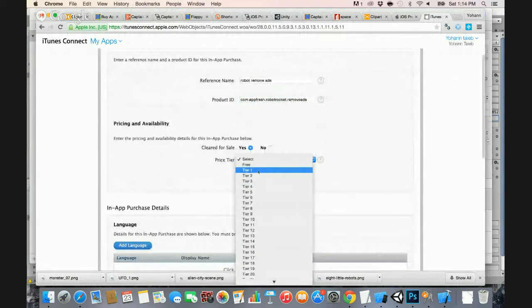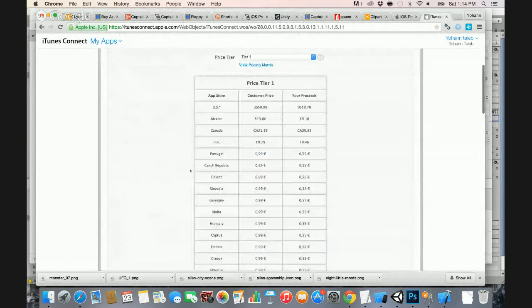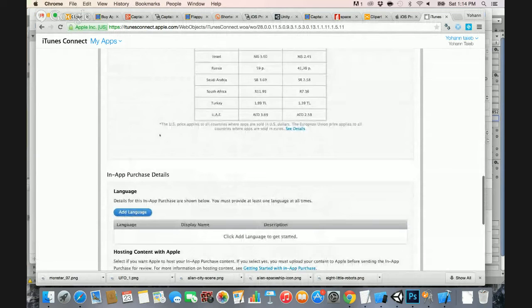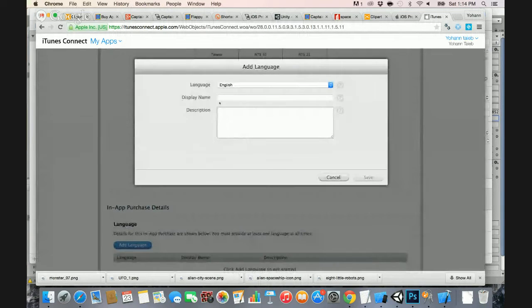Price tier, I'm going to put it for tier 1, which is 99 cents. Add language, I'm going to add the English one. And here, I'm going to say remove all ads. And here, remove all ads. And click on Save.